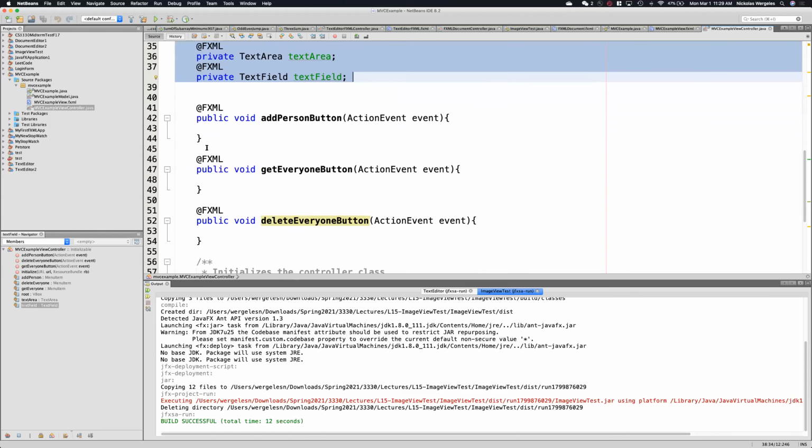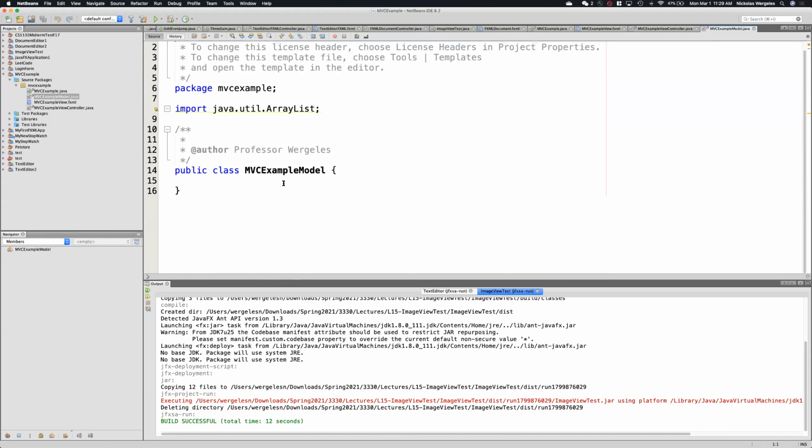So let's start with the model and put all of our data here. Remember, the model is the data and the methods that manipulate the data, and then the controller is just the middleman. So let's assume here I have an array list. I want to use data encapsulation, so I'm going to make it private. I'm going to create an array list of strings.